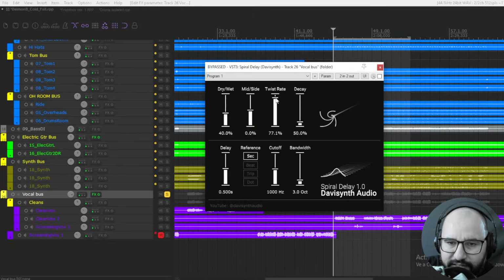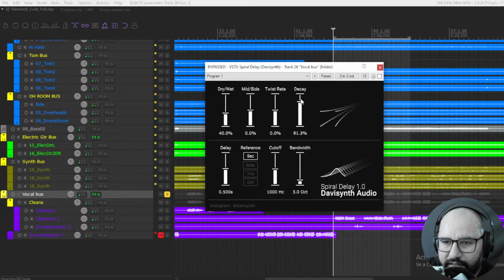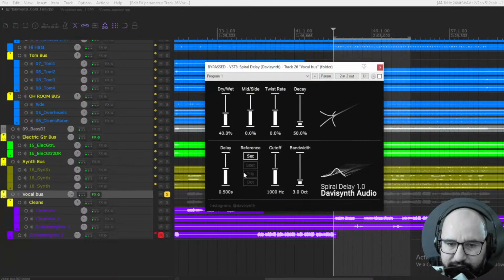The twist rate, this is the cool twist here. It will change the echoes a bit when you set it to stereo, and the ping pong effect. It will give you some interesting turnarounds with this twist rate. The decay, of course, is the length of the tails, in percentage. You have here the delay that can be set in milliseconds, and also in beats, like 1/8, 1/4, stuff like that. Also triplets and dotted as well.